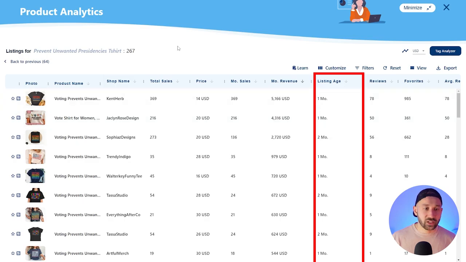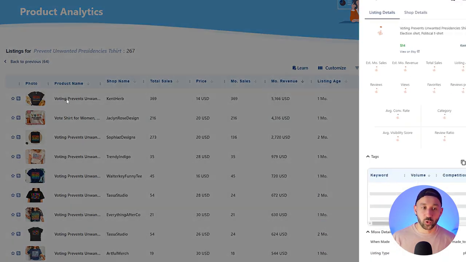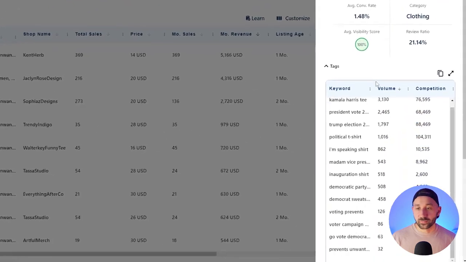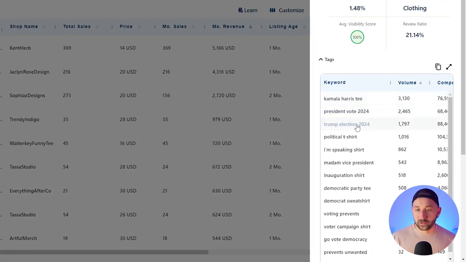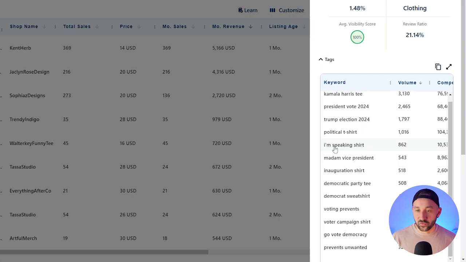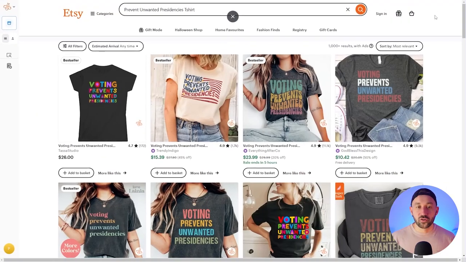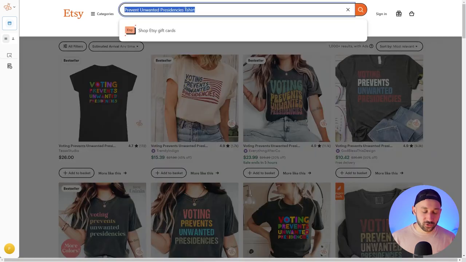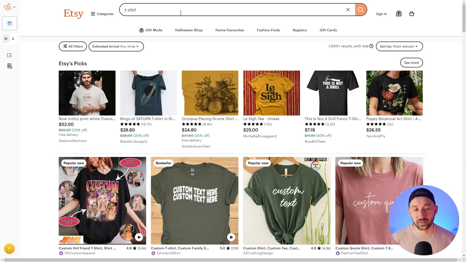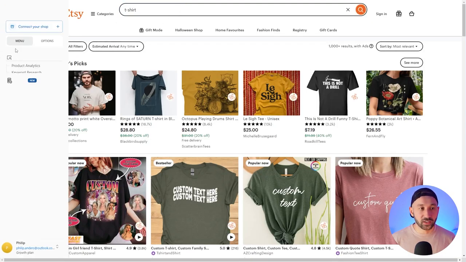It's related to the election, to politics, so you can use some of the broad keywords to also get indexed on those, just as these people are doing: Kamala Harris tee, Trump election 2024, political t-shirt, etc. But I think this is a good example of finding a trend just through the broad term of t-shirt and then figuring out that it is in fact lower competition.